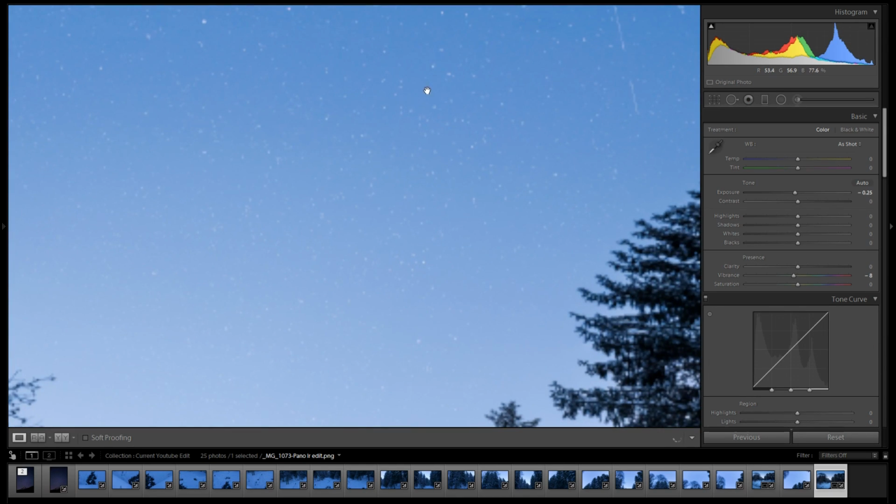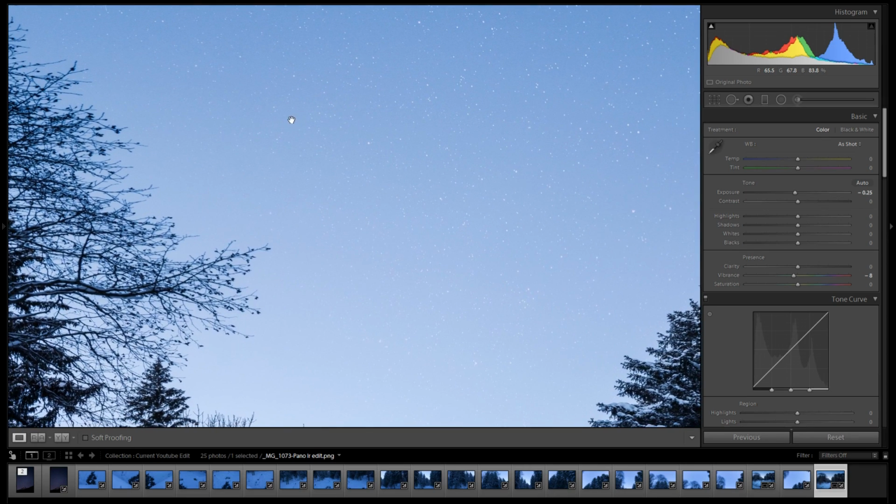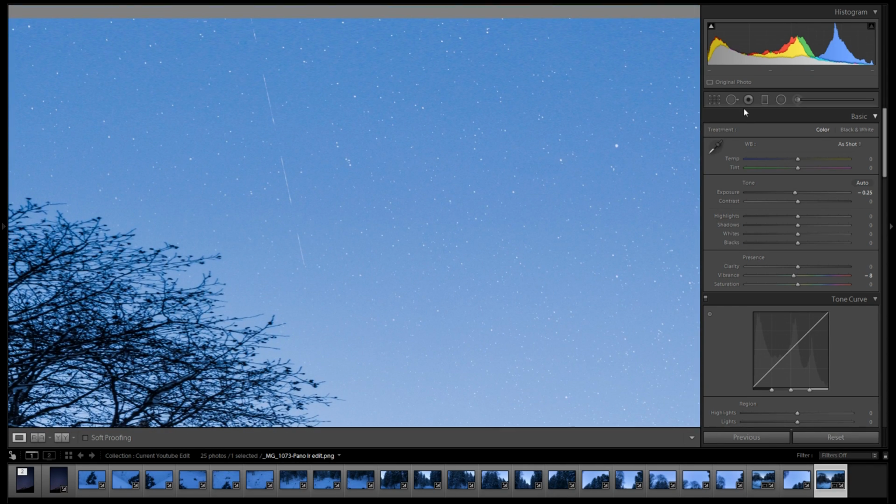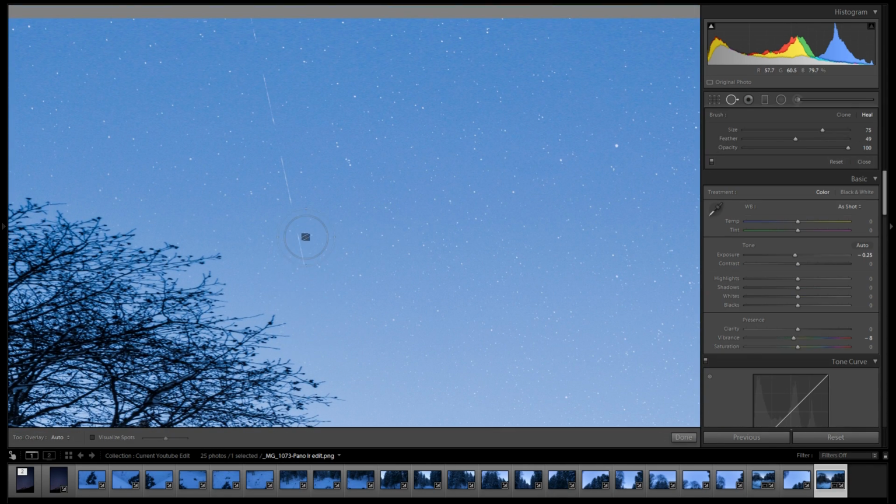So that's pretty much all I want to do in terms of the looks, but I do want to get rid of some of these lines here. I don't know, this was probably a satellite or something like that. And of course, because I repeated this picture 4 times, there will be 4 lines in this photo.